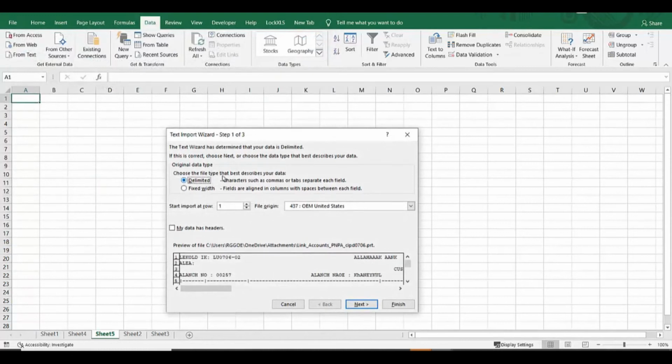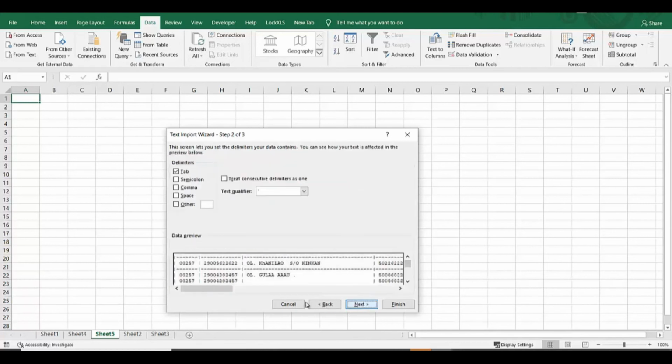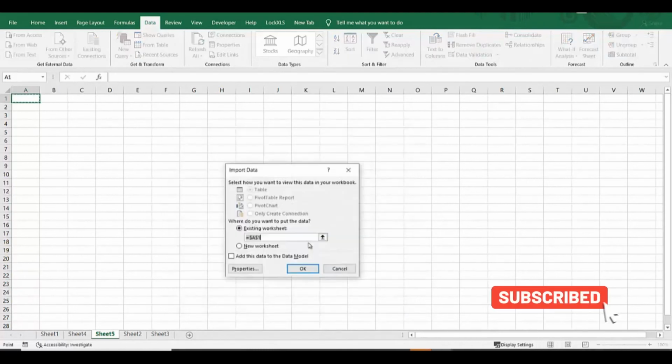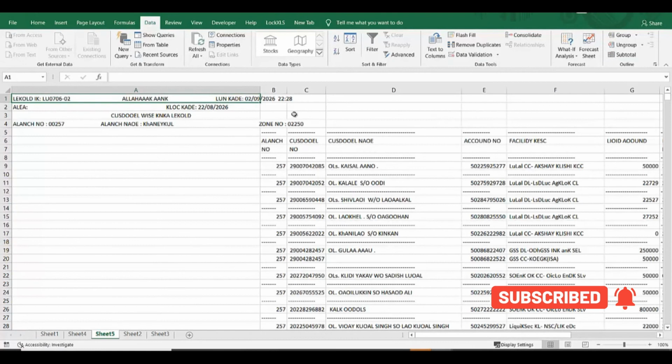Select delimited and click next. Type the symbol in another column. As soon as you put that symbol in another column, all the columns will be automatically separated. You don't have to draw individual lines. Click next and finish. We'll remove the junk data like we did earlier.